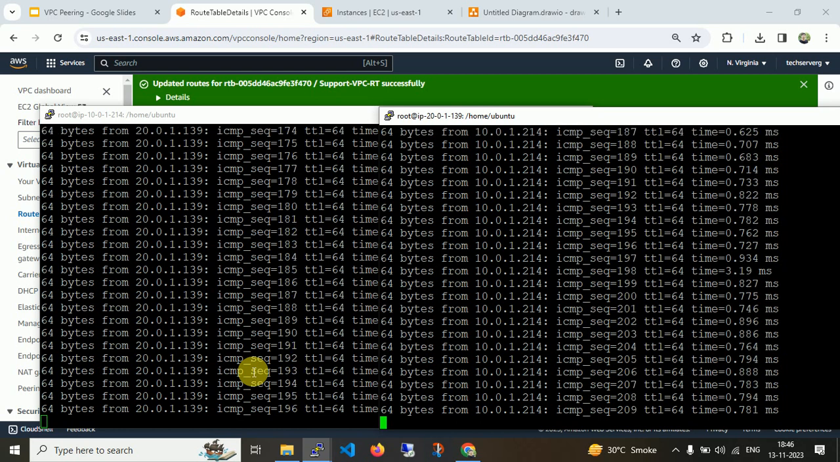So if you have certain infrastructure where you need to set up private communication, if you need to establish private communication between two VPCs, you need to set up a peering and you need to set up the route tables accordingly.